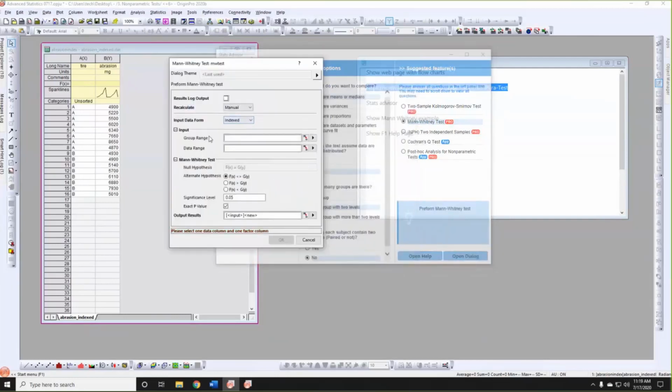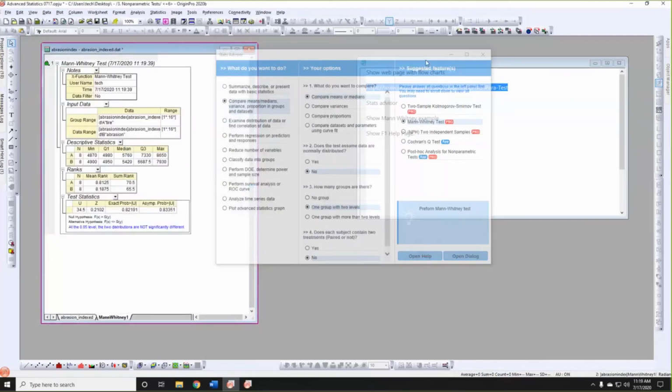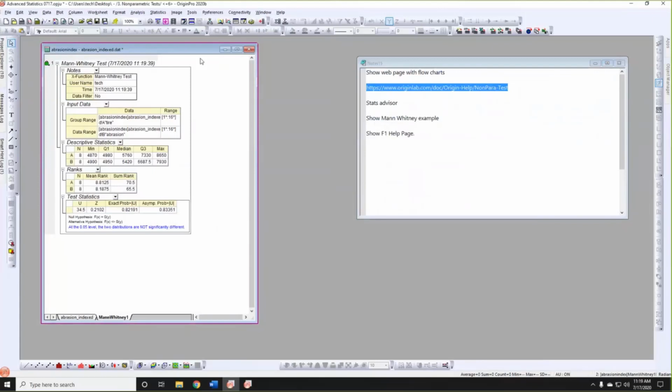And again, you can select the group range from column A, the data range from column B, and you just click OK to output the result. Okay, I can turn off this tool. And the blue footnote tells me there are no significant difference between the two groups. So here it gives us the statistics.